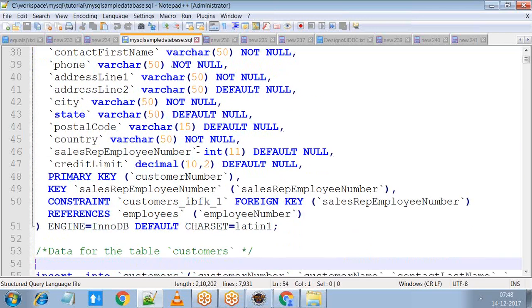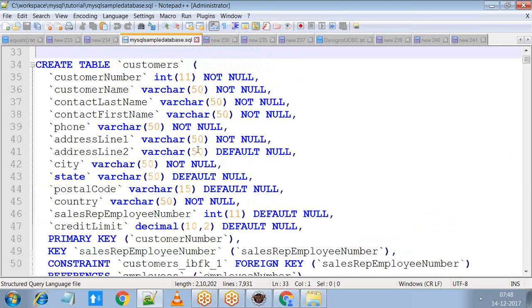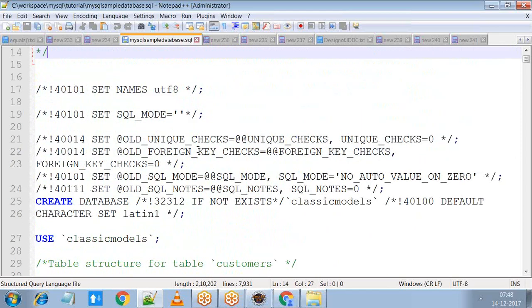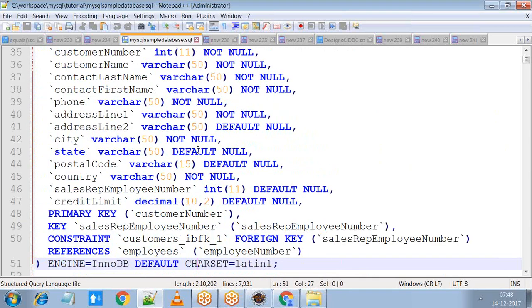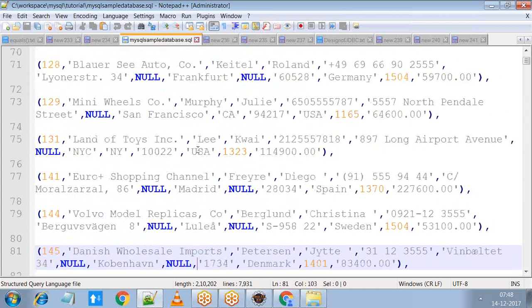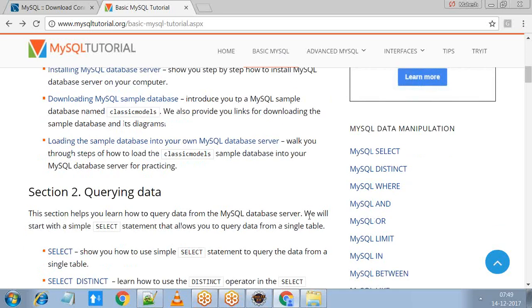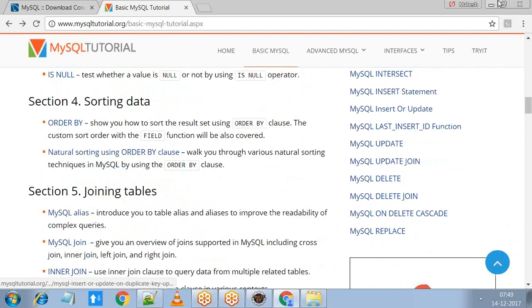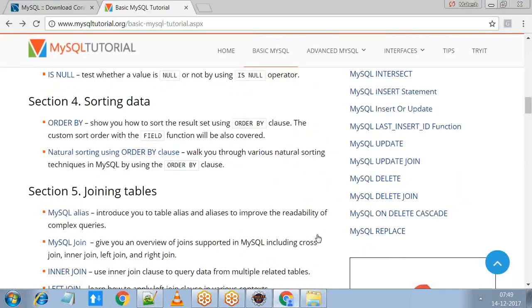If you feel it is difficult, you can install MySQL here. It won't be a big deal. It's a small server, not at all heavyweight. You can try installing it and working with this classic models schema, where you will find the table sample data also. Then you can start querying. You have tutorials for the queries here, which help you understand querying. Before I start Hibernate, if you can create these tables and understand the associations between the tables, that would be great.